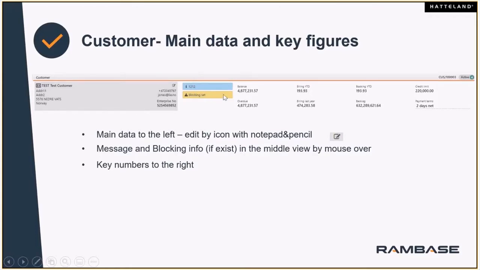And to the right are the known key figures for customers as before, now with possibilities to inspect them by clicking on them. Then you will be taken to the reports and applications behind them.